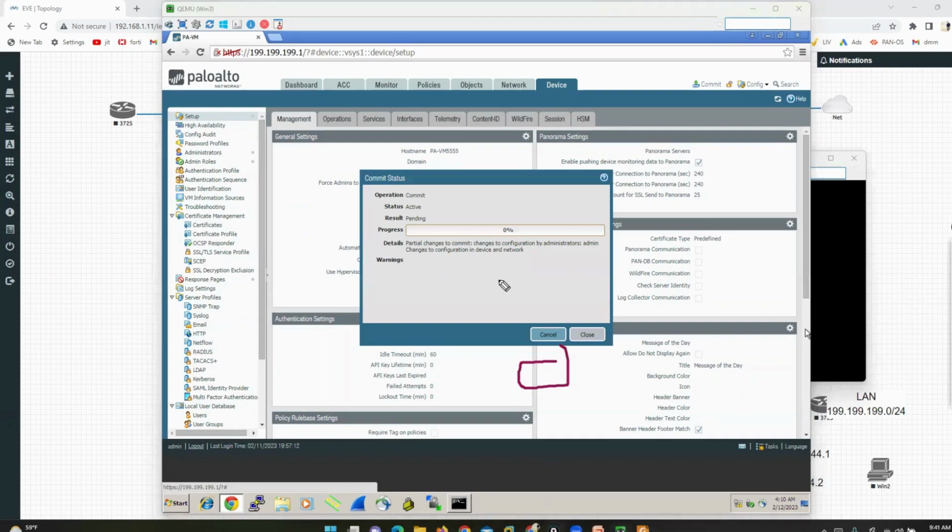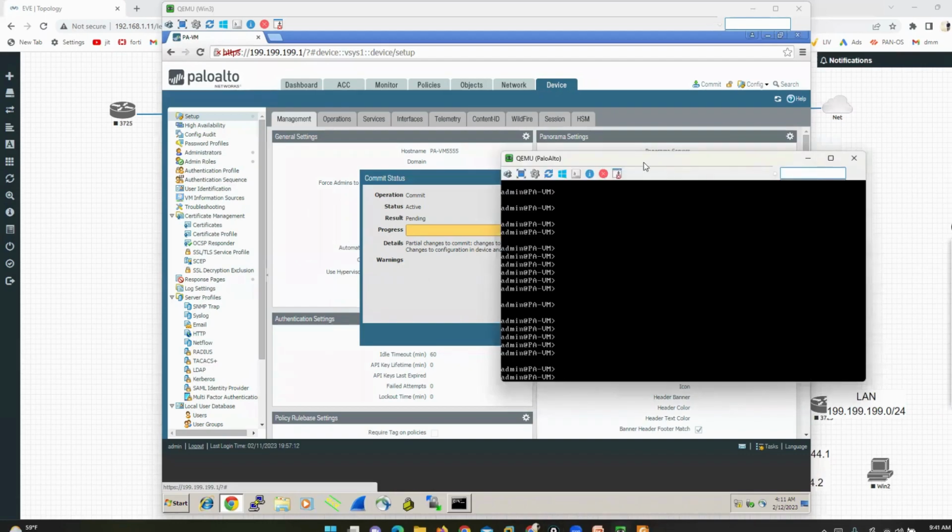See, here we have some options. It's called operation commit, status active, result pending, progress 0%, detailed information. And if there is any warning message, you can get it here. Wait, this will take time. Now you can go and verify your hostname information again.